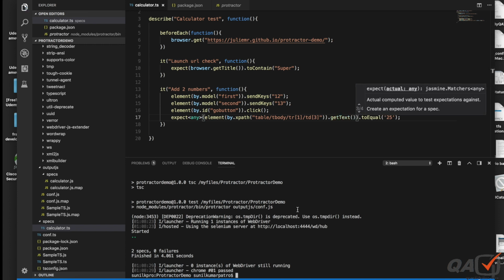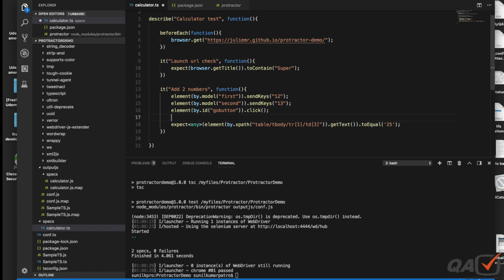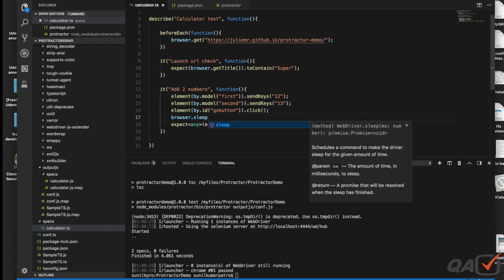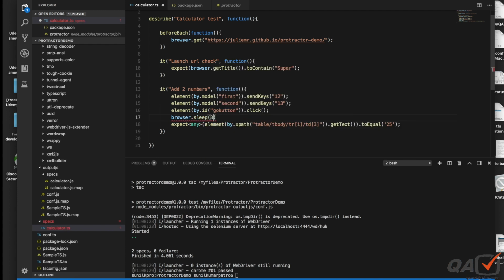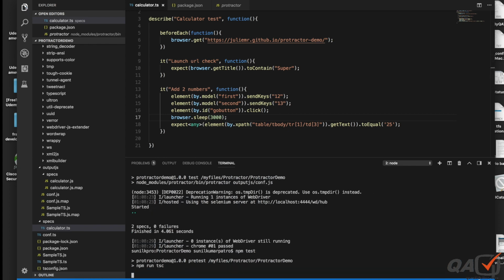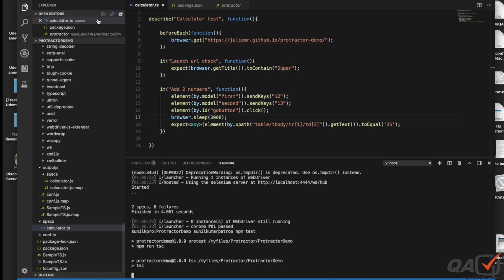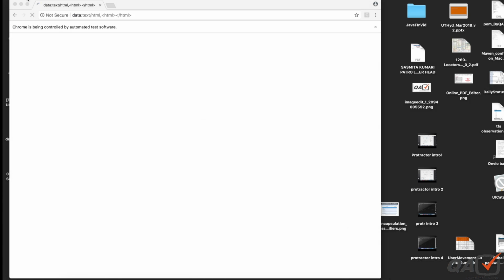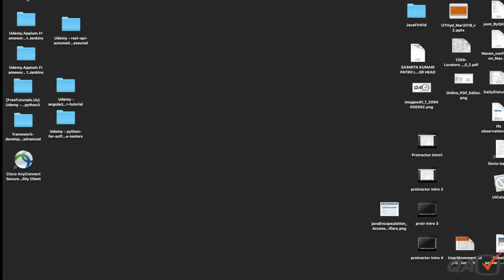Now what I can do here, I'll give some pause actually, browser.sleep. There is a command sleep, which takes milliseconds. I'll put 3 seconds. So let me try to run this one and see how it is working. Okay, I'll minimize this. It opened the browser, it will again open the browser. So 12 plus 13 is 25. It waits for 3 seconds and then done.